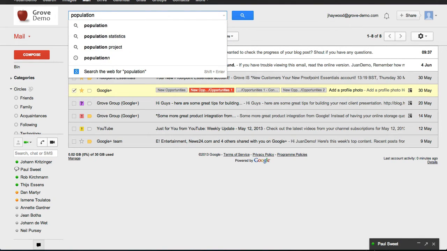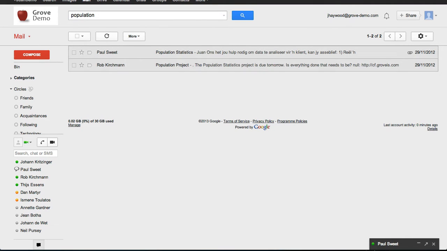So if I type in the word population, for instance, I hit enter, within a fraction of a second, it finds all of the emails with this word in them. It doesn't matter if that is in the from field, the to field, the subject line, or the body of the mail. It looks across all of my emails and all locations of that email and finds all of the mails that I'm looking for.